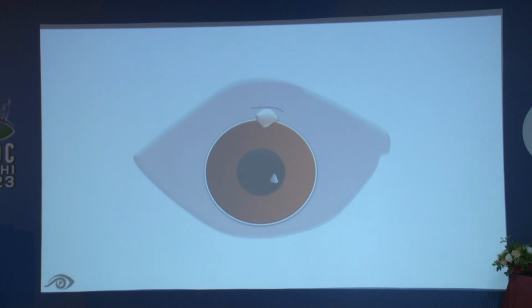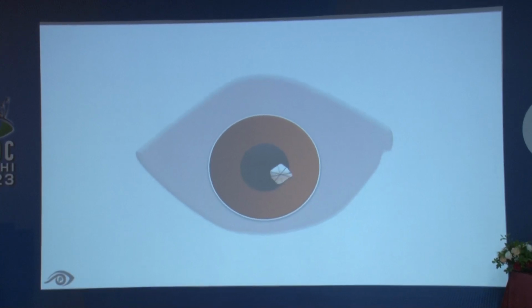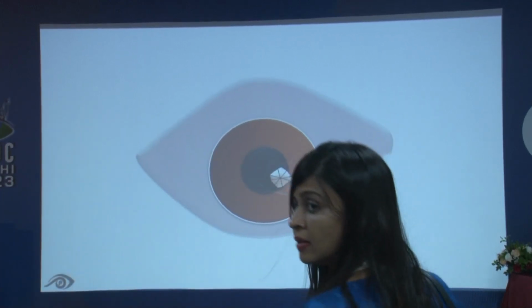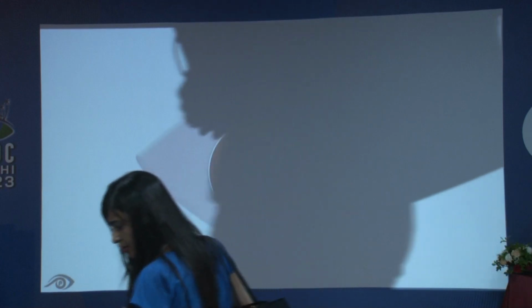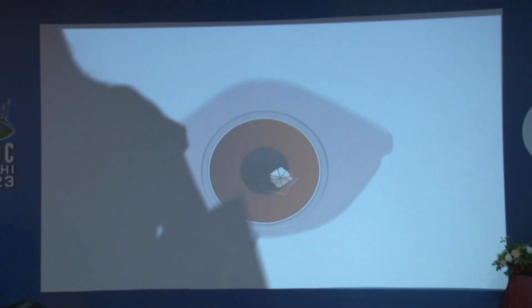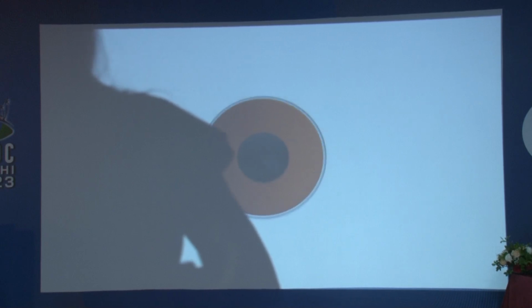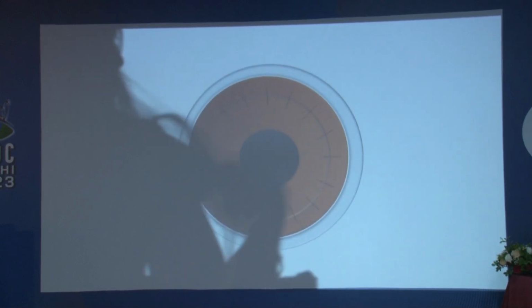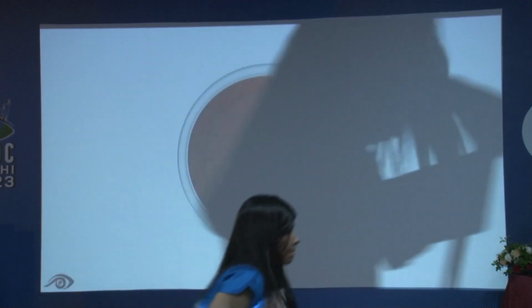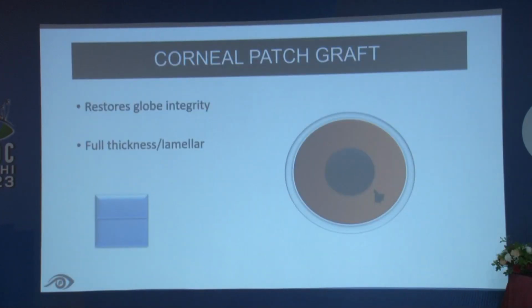You just have to take a little bigger size of the Tenon's compared to that of the perforation, and then place it on the perforation, spread it over, and once that is done, you can suture it, plug it, and you can use an amniotic membrane to seal it, and then you can place a bandage contact lens. It also works very well. Again, that gets incorporated into the corneal stroma, forms a scar, and then you can perform a keratoplasty in future if it's in the visual axis.